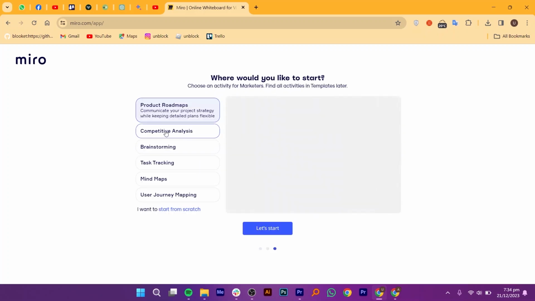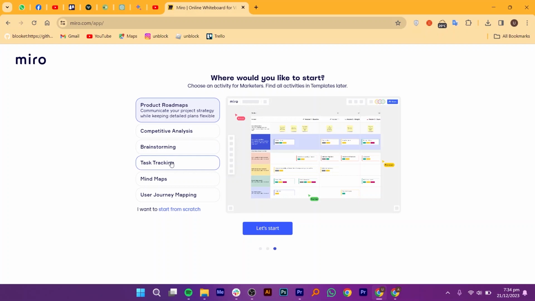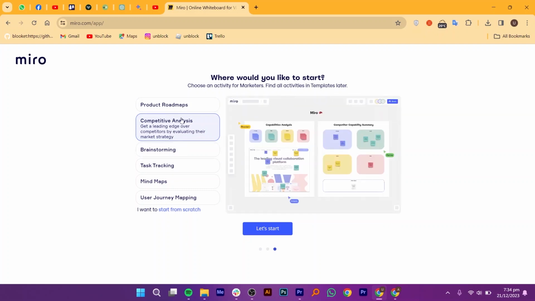Miro offers various templates based on different categories like product roadmap, workflow, competitive analysis, task tracking and brainstorming, mind maps, and user journey mapping. These templates serve as starting points for various collaborative activities. You can either select a template or skip this step and explore the tool directly. Or you can click on any of them to continue. One of Miro's strengths is its ability to enable real-time collaboration. Multiple users can work on the same board simultaneously, allowing teams to brainstorm, discuss, and make changes in the moment.